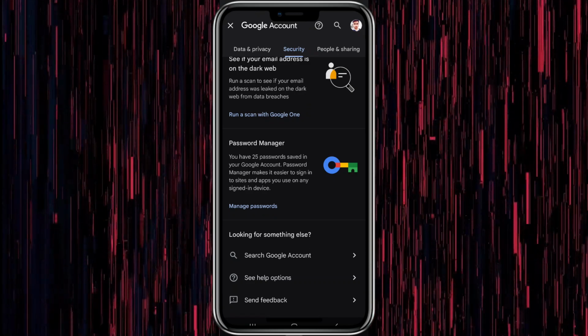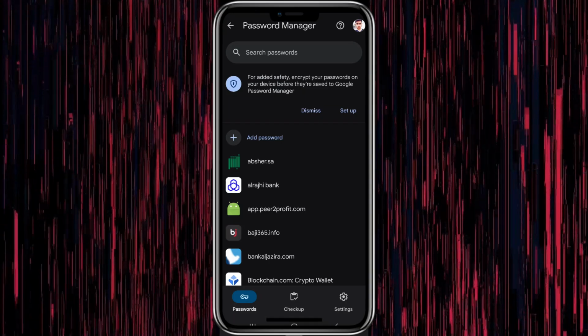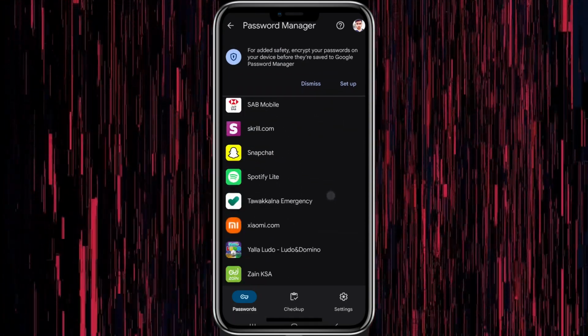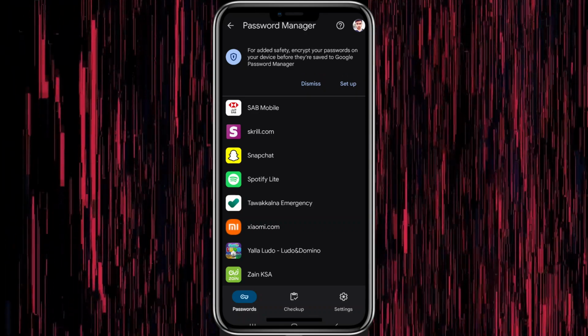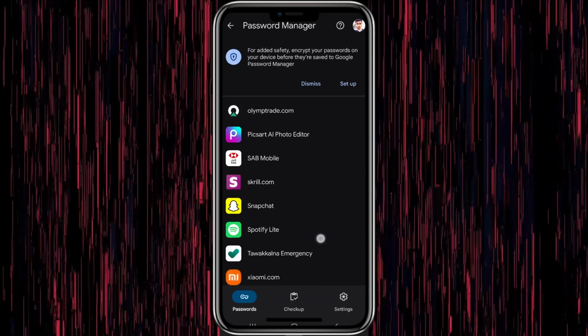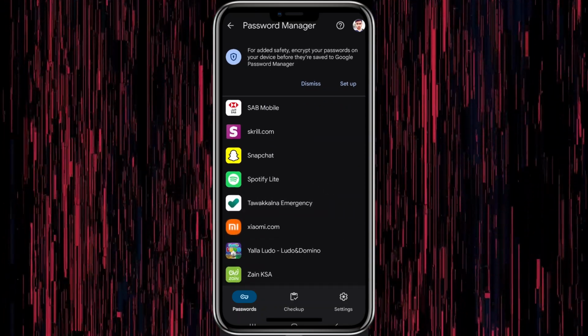So to find your Snapchat password, you have to click on manage passwords. After clicking on manage passwords, you can see here all the apps of your users. The passwords have been saved on your Google account. So what you need to do next is click on the Snapchat app like that to see the password.